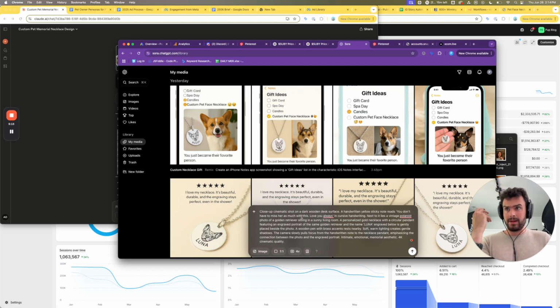So: close-up cinematic shot on a dark wooden desk surface, handwritten yellow note. Cool, same copy. Next to a vintage Polaroid of a golden retriever sitting in a sunny living room, a personalized gold necklace with a circular pendant featuring an engraved portrait of the same golden retriever with the name Luna engraved gently below. Okay, cool. We have the same pen. We explained the lighting. Cool. So it gives really the exact shot.